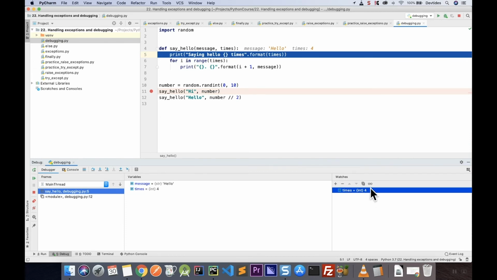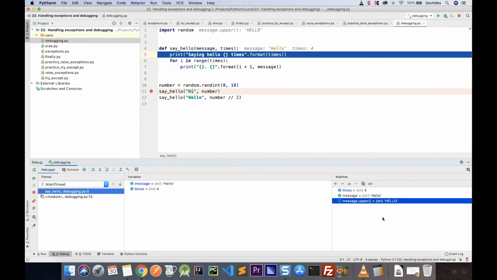Here I can also evaluate some expression if I want to. For instance, I have my variable message, and now I want message.upper(). We can simply evaluate any Python line of code in this way, and we can maintain those expressions, those watches, as long as we want to. This is really useful when you're trying to produce some result from the variables that you have in your code.